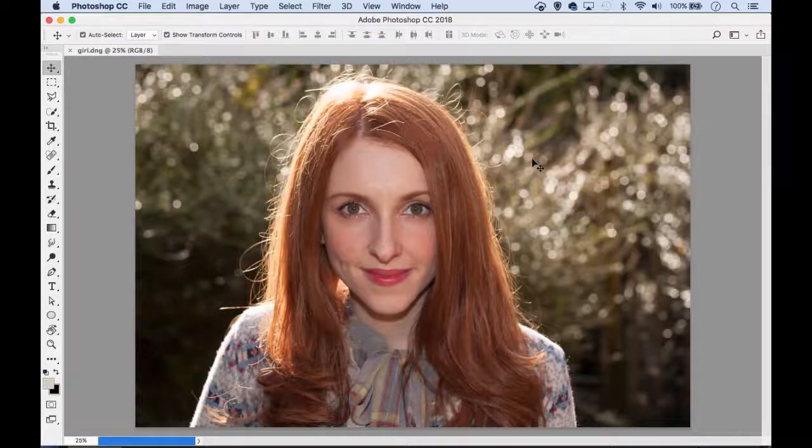Hello, in this video I'm going to take you through a complete retouching workflow in Photoshop, and if you're new to Photoshop then this will be a good introduction to some of the key features within the program. We're going to take a look at using layers to build up our retouching workflow. We're also going to delve into adjustment layers and layer masking.